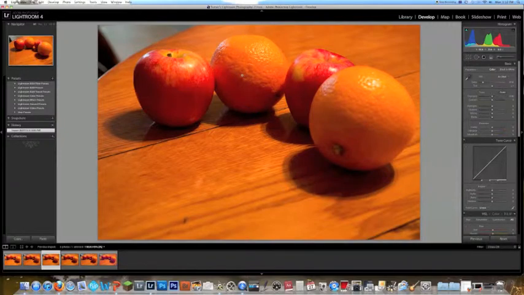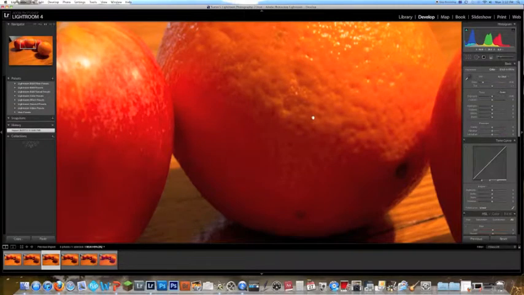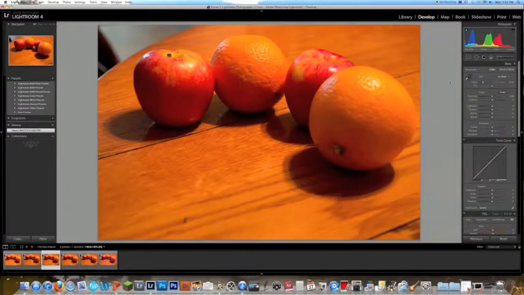And when looking at the photo generally overall, it looks pretty good focused on this orange. But if we zoom in, you can start to see a little more grain. I don't know how well this will show up in the recording on YouTube, but you can see a little more pixels and the grain starting to come out.